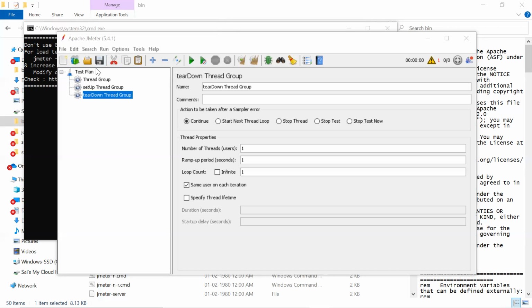So the first set is setup and tear down. By the name itself, we can guess. Setup is nothing but anything before running the test. If you want to download some data or clear something, so that your test will run smoothly. Tear down is nothing but after the test.